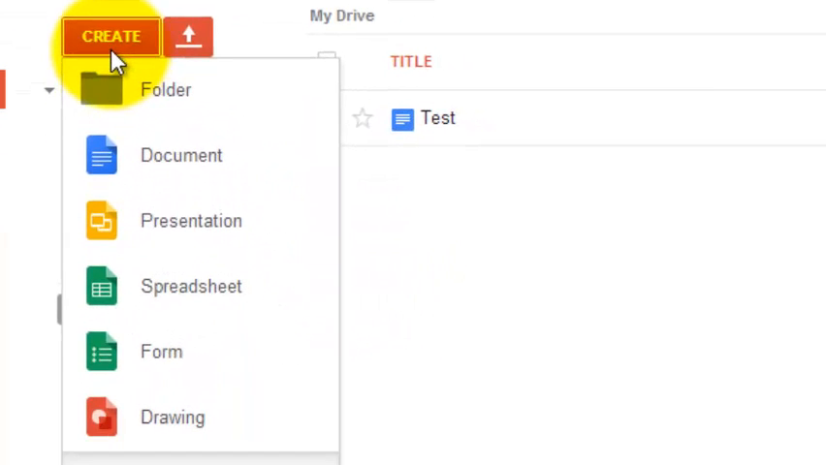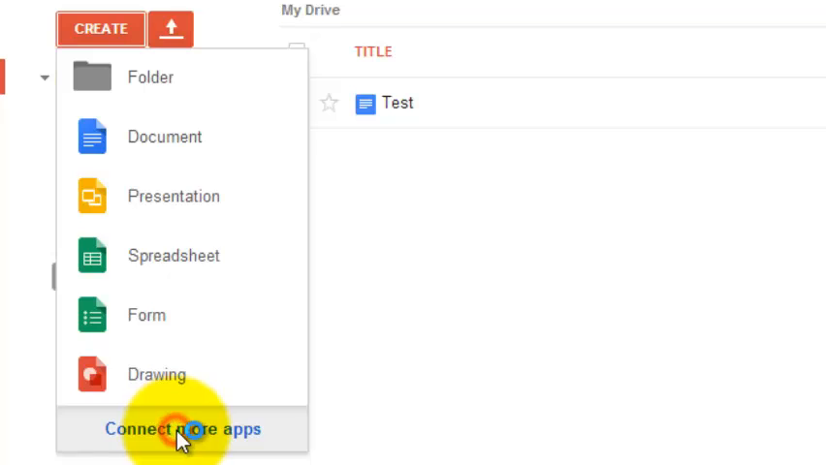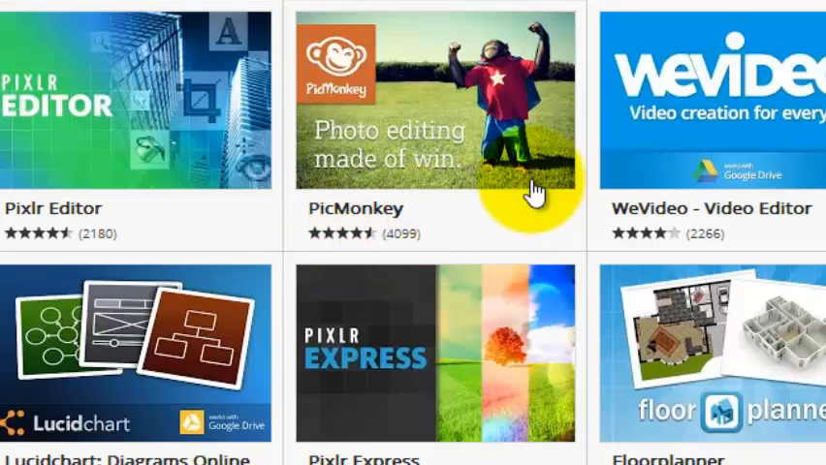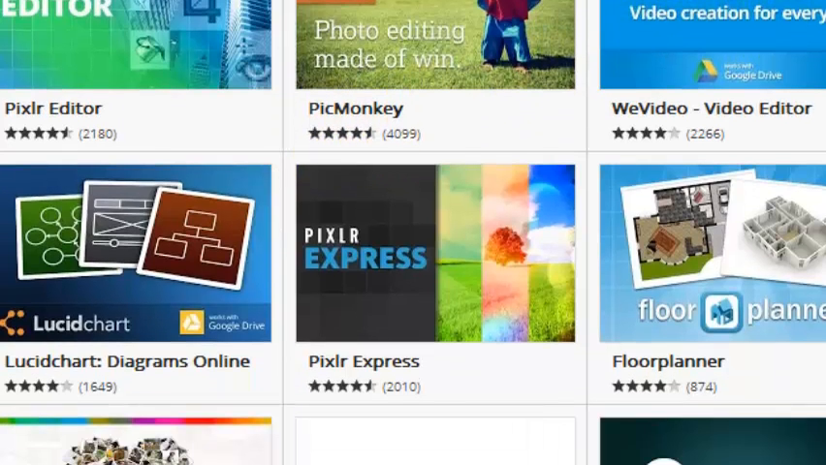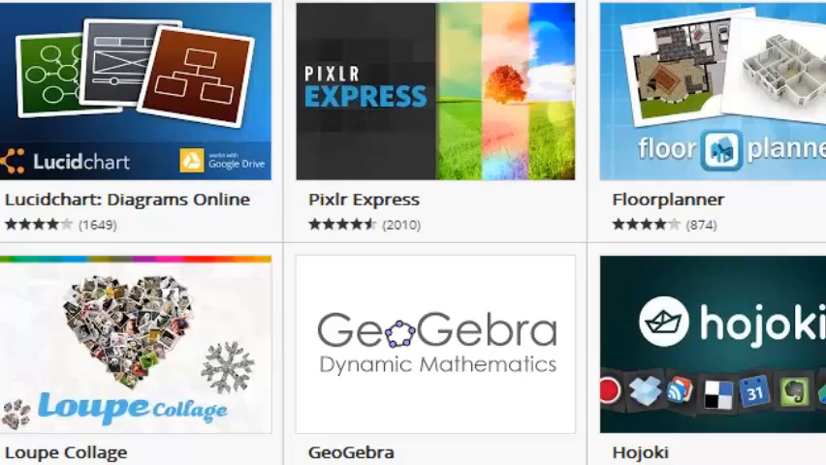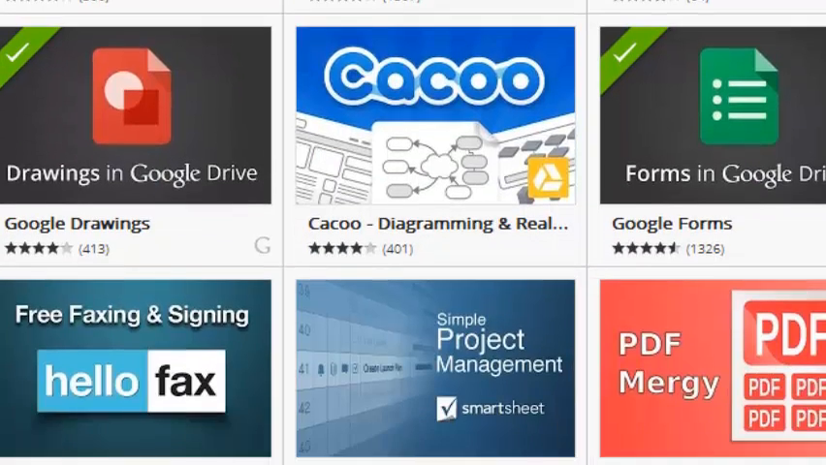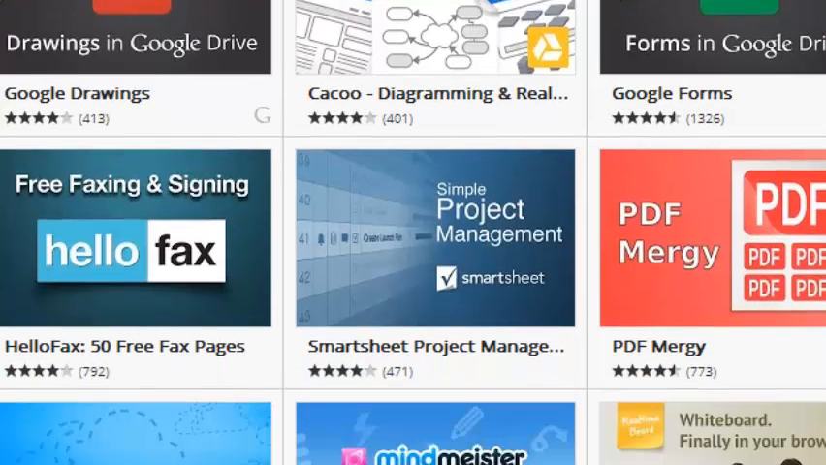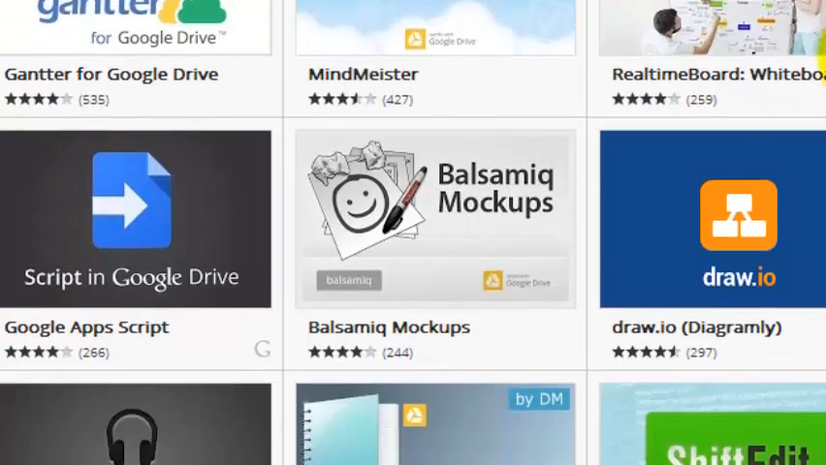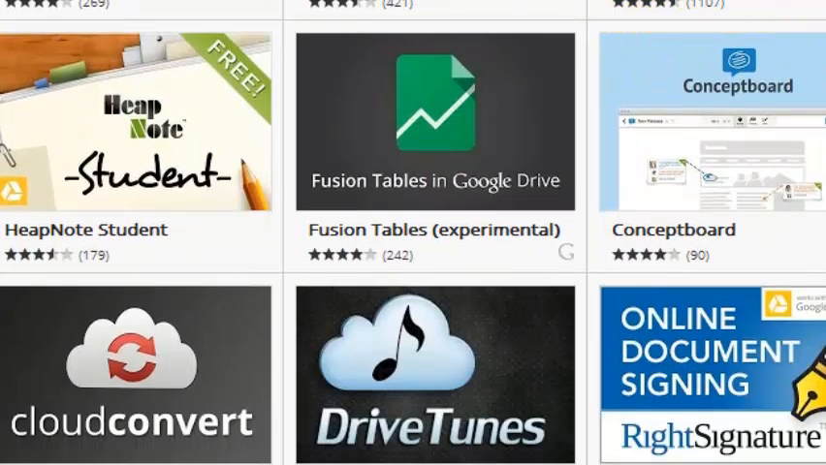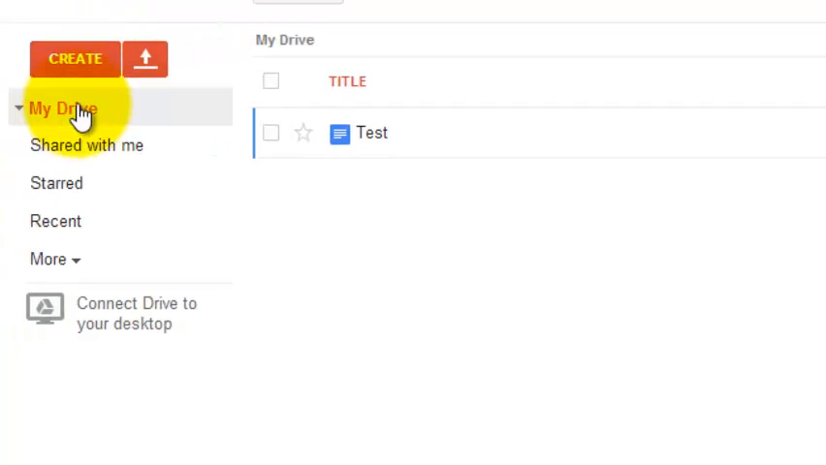So let's first go to create. It's going to ask you what you want to create. You want to create a folder, a document, a presentation, a spreadsheet, a form, a drawing. You could also connect more apps. Okay, so these are through Google Chrome typically, and there's many different types of features here. So as you can see, charts, floor planning, different type of applications that you can work with other individuals on, project management, and so on and so forth. A lot of capabilities here. So you want to explore those different types of options. But right now we're going to focus on my Drive.